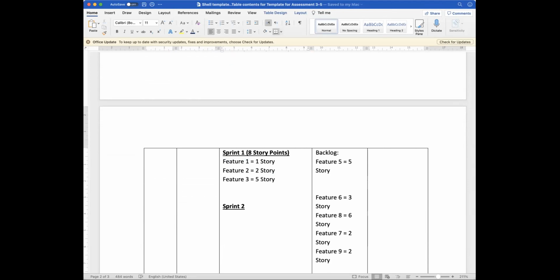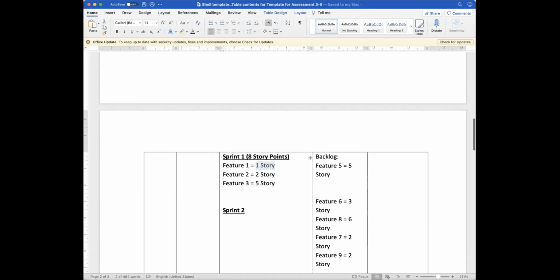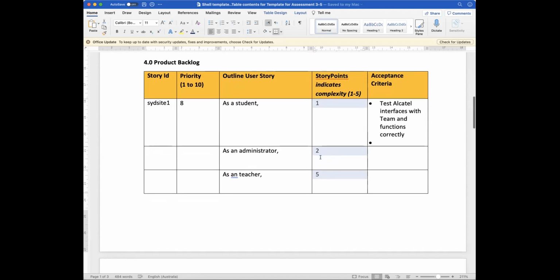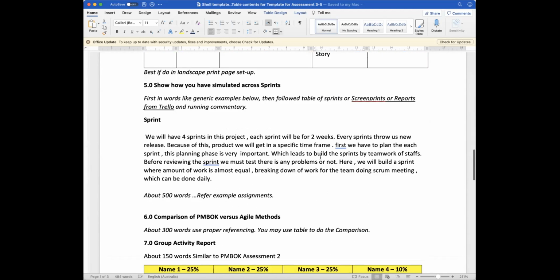What 5 story points means is that the feature is much harder for me to deliver, which means it requires much more time. A feature that is only 1 story point is much easier for me to deliver because it's a small feature. So when you talk about story points, it's about how complex the work is and how long it's going to take.